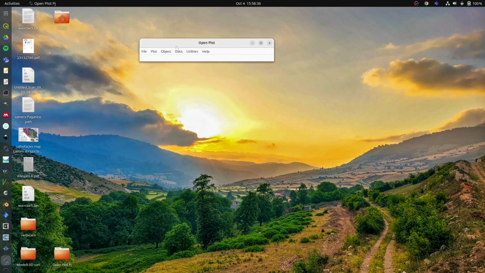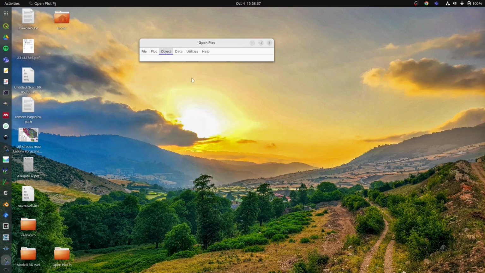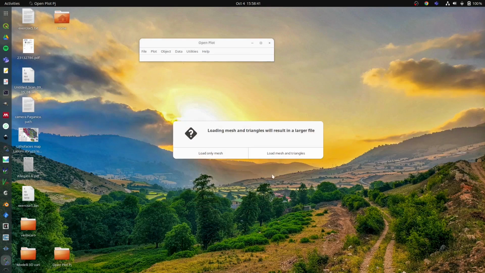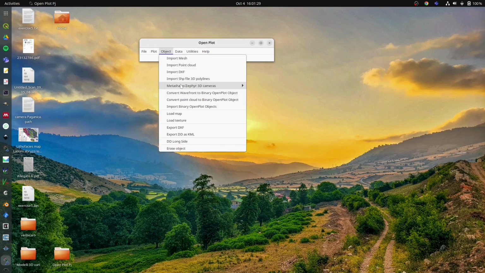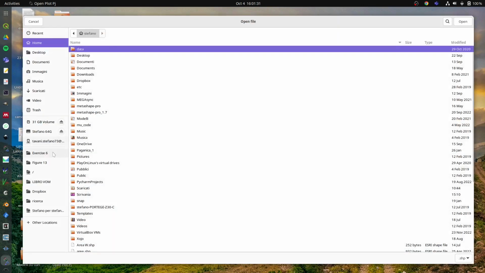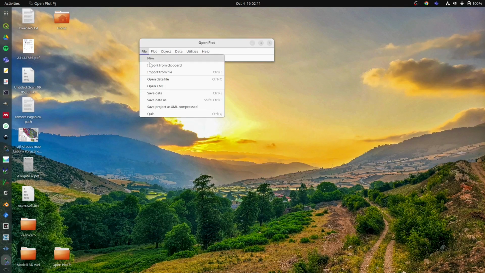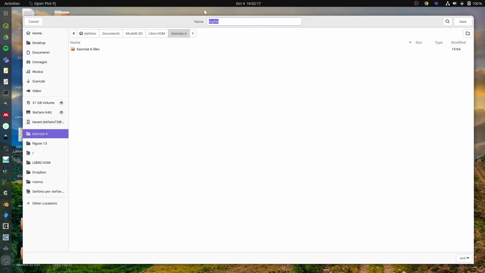To load the mesh, from the main menu we select Object, Import Mesh. We select the file, and then we apply the Load Only Mesh option and set the precision to single, which is an efficient choice for saving memory. We then import the shapefile. From the main menu we select Object, Import Shapefile, 3D Polylines, and we select the option of computing the best fit plane for each polyline. We eventually save the file in XML format.